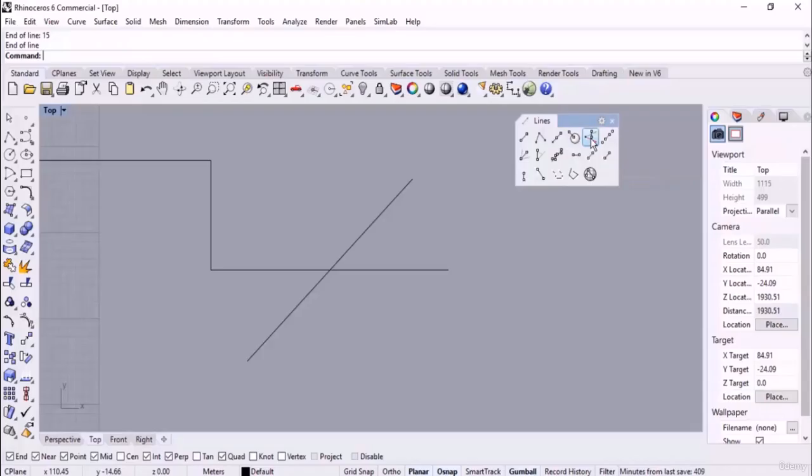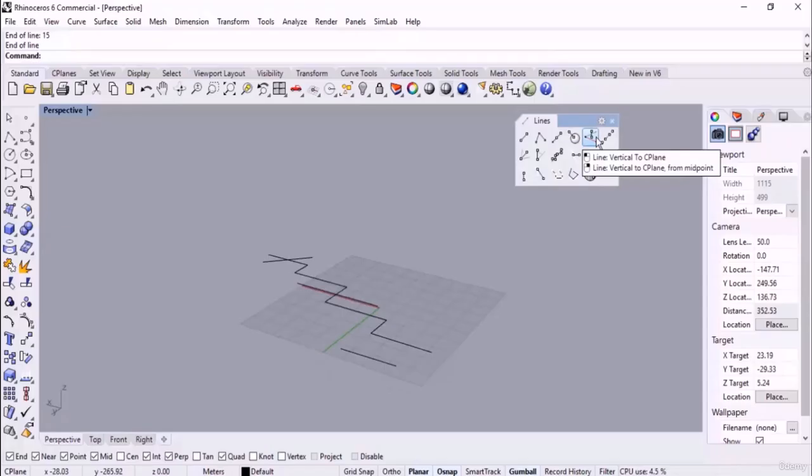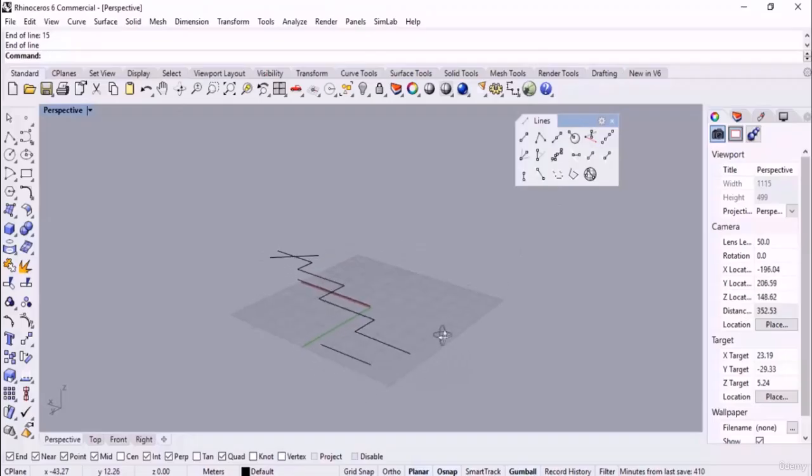I'll talk about line normal to surface later, but this time I want to talk about line vertical to C-plane. This way we can sketch perpendicular lines, but it needs 2 points. As you can see in the icons, we got 2 axes, the green and the red axis. It shows that the line is vertical. The sketch will be perpendicular to the plane. And the next point is about the concept of C-plane. C-plane is the current plane actually, or the current work plane.